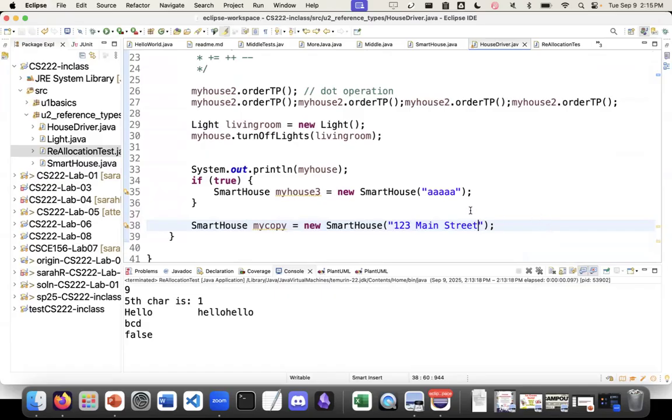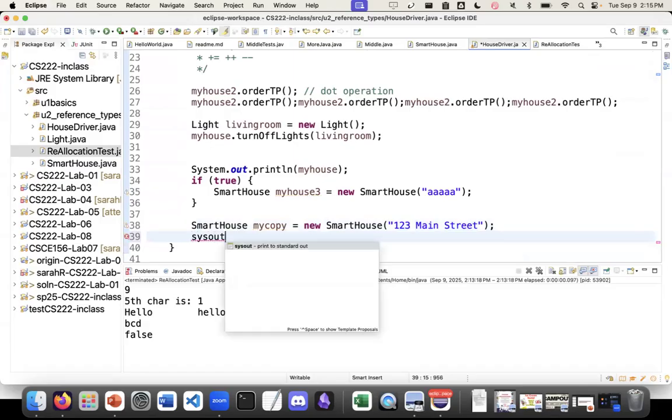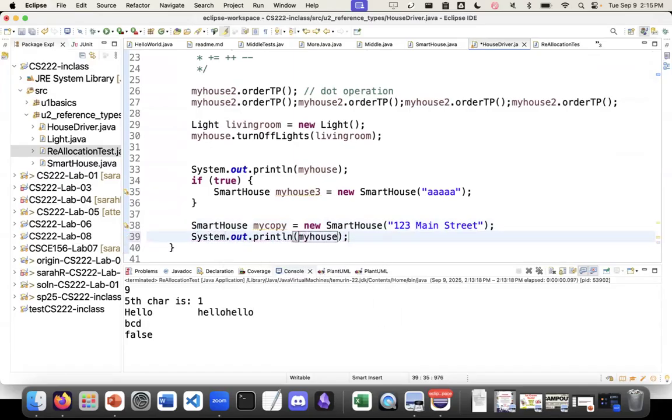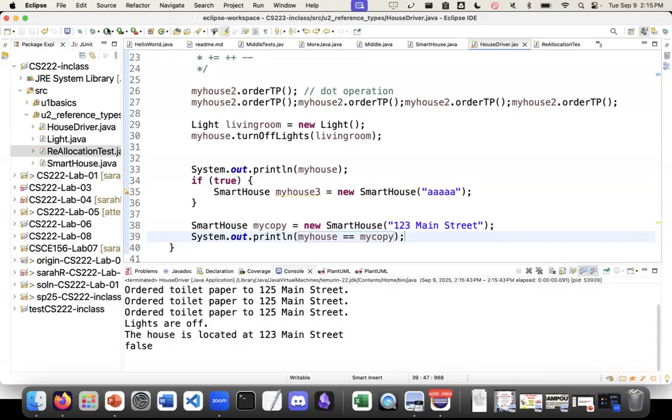The same string was passed as an argument to the constructor. Do we expect this to be true? I think it should, right? They've got the same information. No, it's false. Anybody have any guesses why?